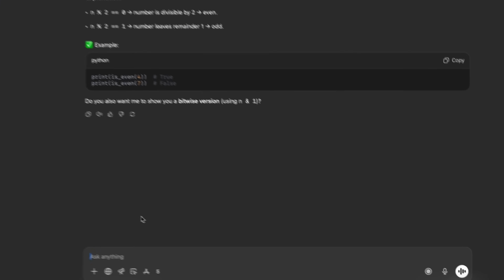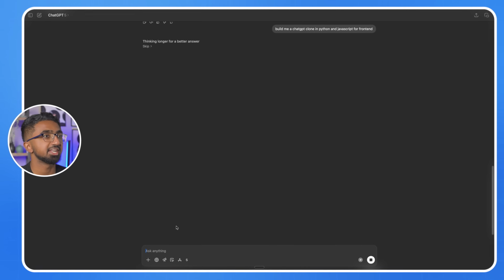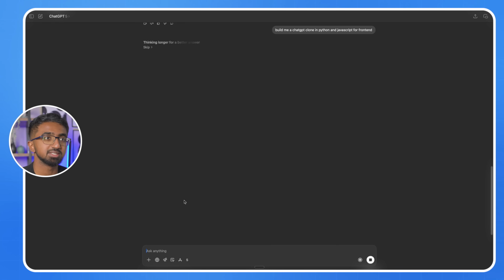The next thing I'll say is build me a ChatGPT clone in Python and JavaScript for front end. All right, let's see how this does. I've never had it actually create a full project because, once again, ChatGPT on its own isn't really optimized for things like that, but you don't know unless you try. By the way, this is running on GPT-5, so this is the latest model, or at least at the time that this is being recorded. And let's see what it comes up with.